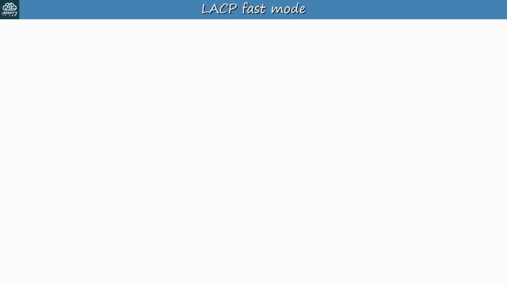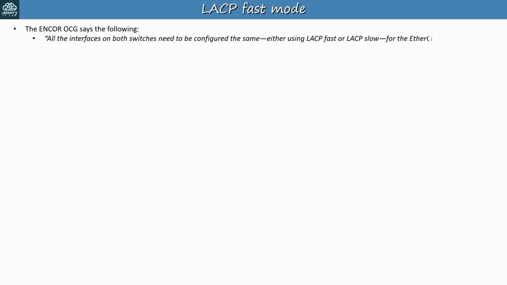Let's examine fast mode a bit more. The ENCOR OCG, the official cert guide published by Cisco Press, says the following. All the interfaces on both switches need to be configured the same, either using LACP fast or LACP slow for the Ether channel to successfully come up. But after testing on physical and virtual IOS XE switches, this appears to be incorrect.